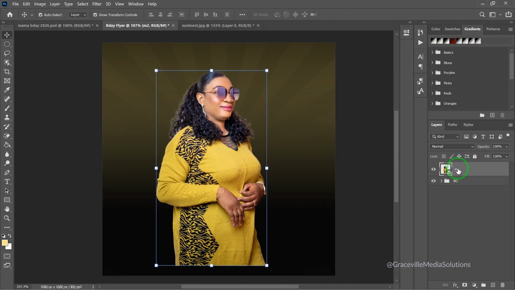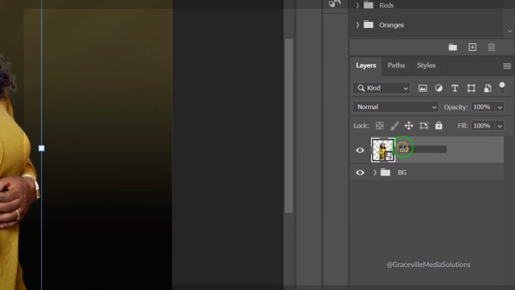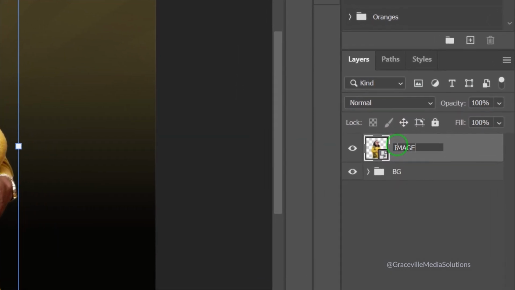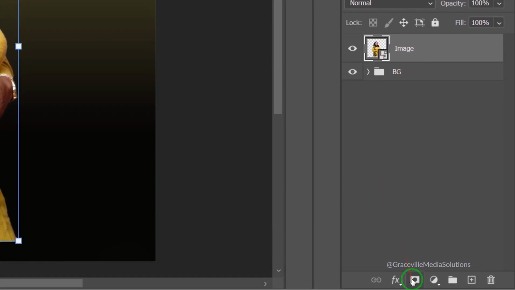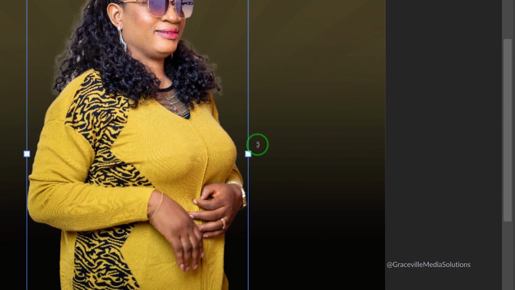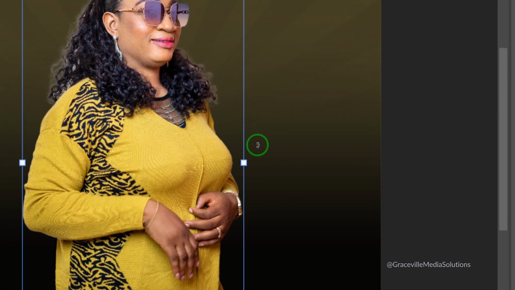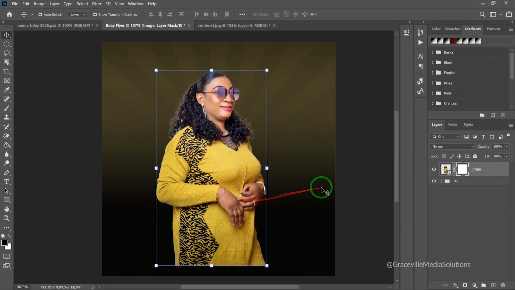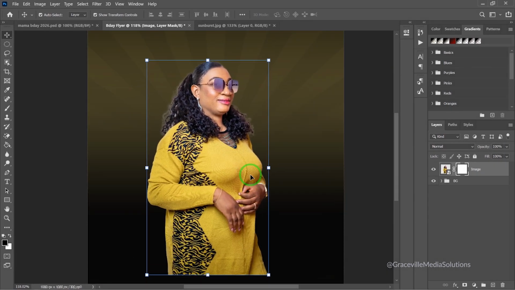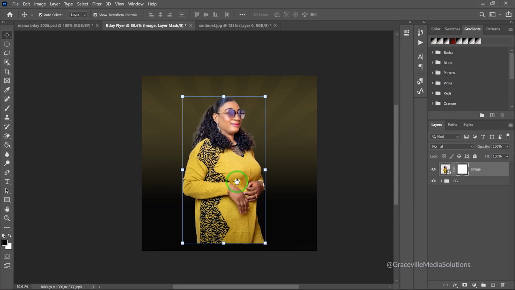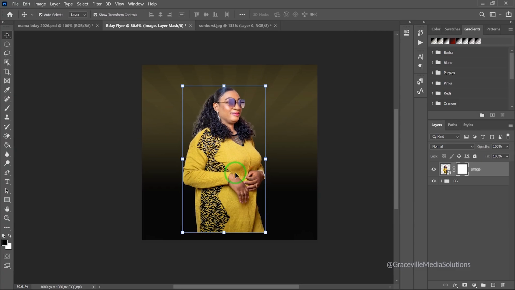And then I'm going to rename this, call it image. So next up, I'm going to create a layer mask for this because I want to brush off part of this image. Now I made a video on this channel showing you how you can brush off, smoothly fade parts of an image into a background. That video would be in the description or in the pinned comment section.